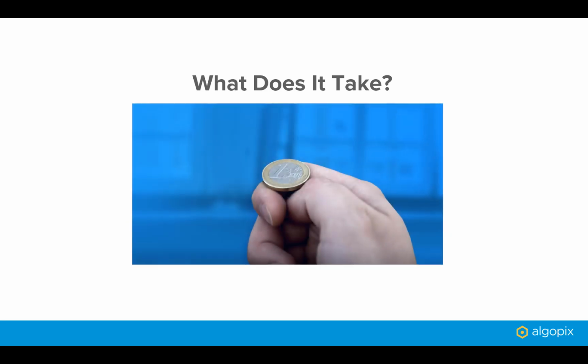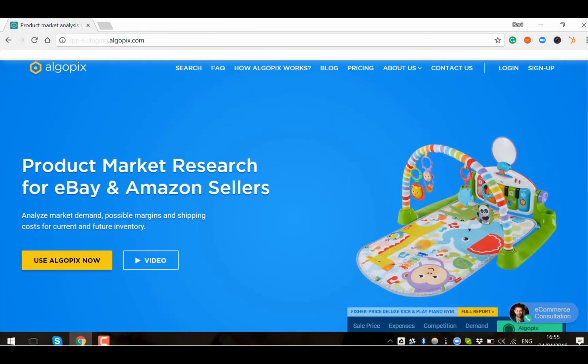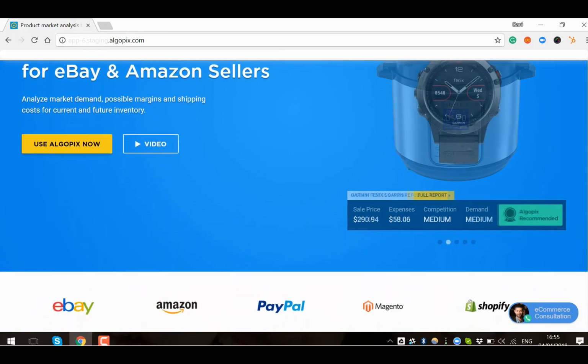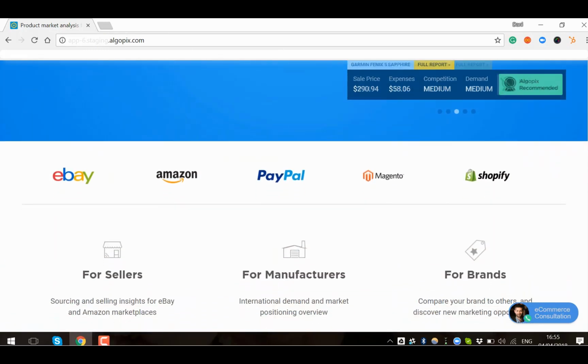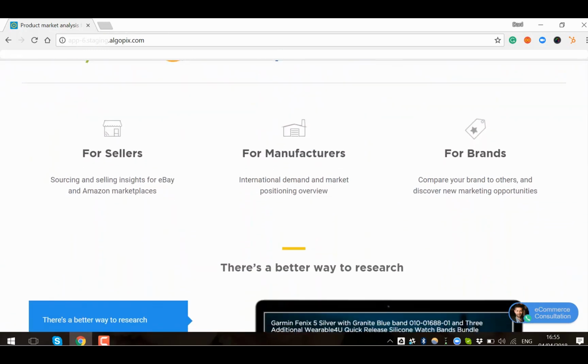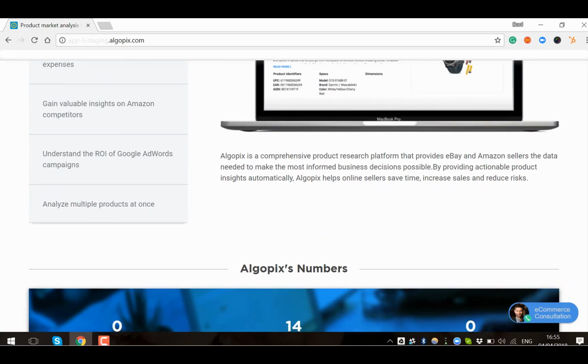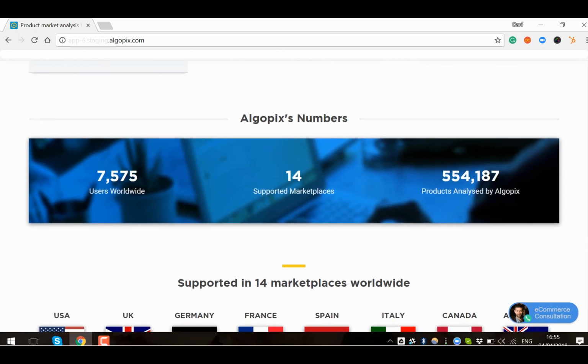The upside to this is that there is a solution. It's called Algopix. Algopix is designed to alleviate each of these seller pain points. Algopix will help you pinpoint the right products every time, a key ingredient in the formula for increasing your sales volume and margins and removing the risk of tying up capital in low-demand stock. As a comprehensive product research tool, Algopix is the answer to each of these trouble areas.